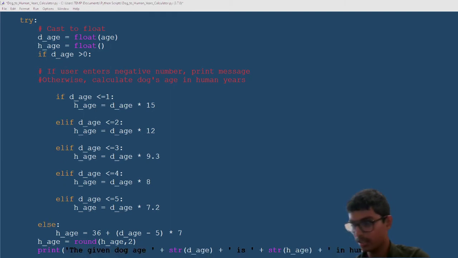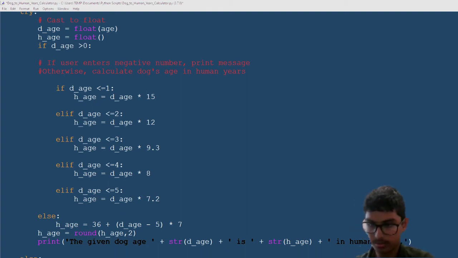Alright, now we're going to use another else block. Remember, we closed it with all these statements. We're going to close this with if it's negative, alright, if it's less than 0 right here. So else, if it's negative or 0, so else print, age cannot be negative or 0. Alright, just like that. Oh yeah, I forgot to do that right there.